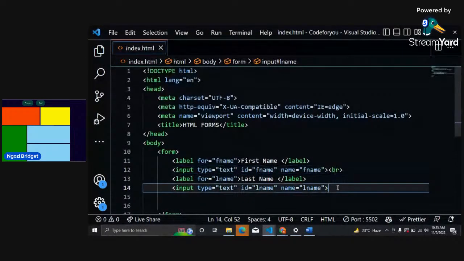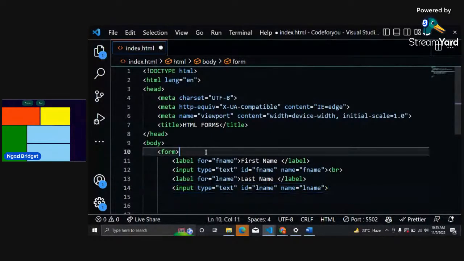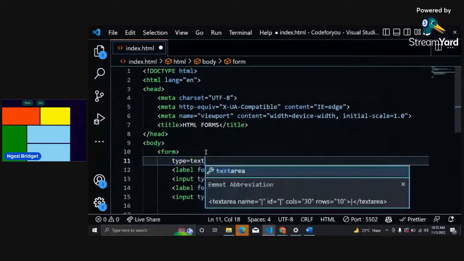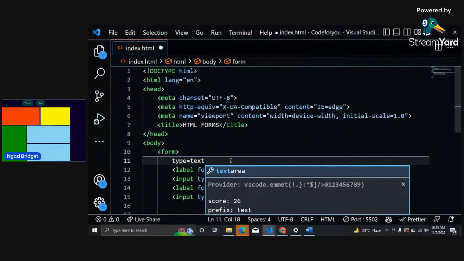So we just finished talking about the first type, which is the text. Let me just write type text. I'll just comment this out.